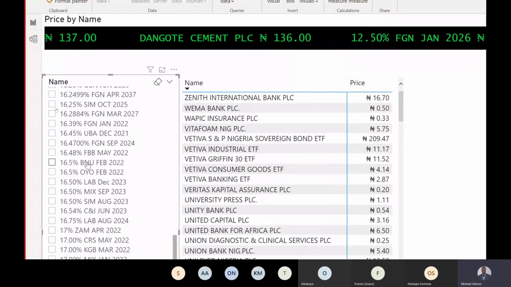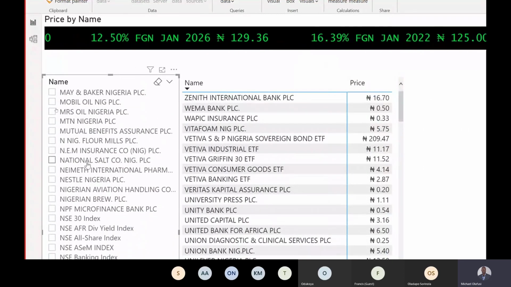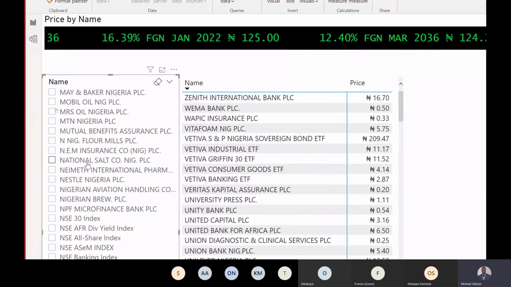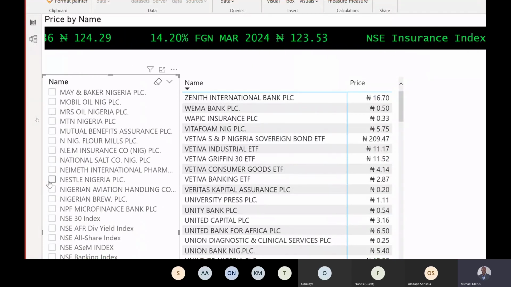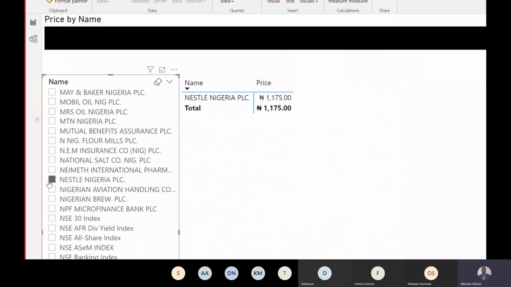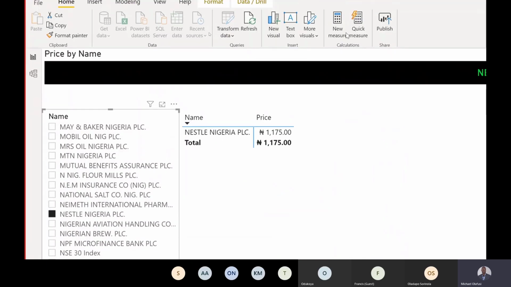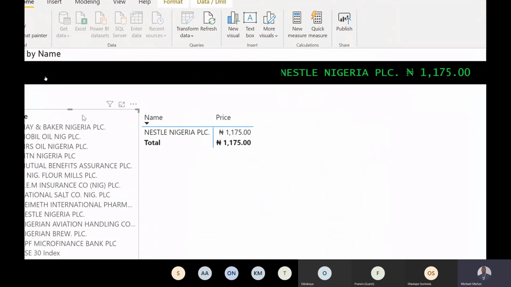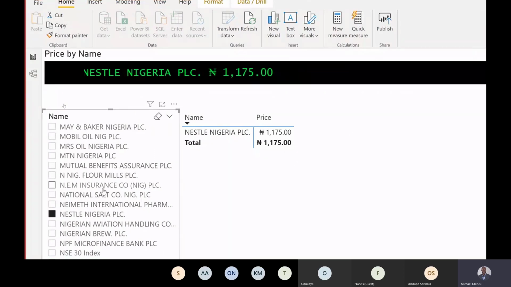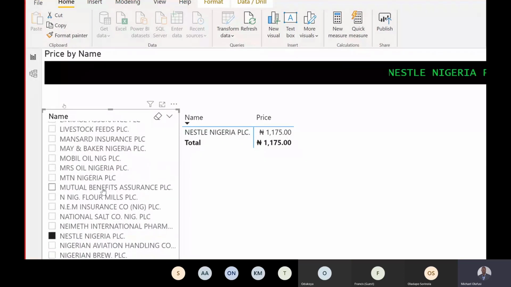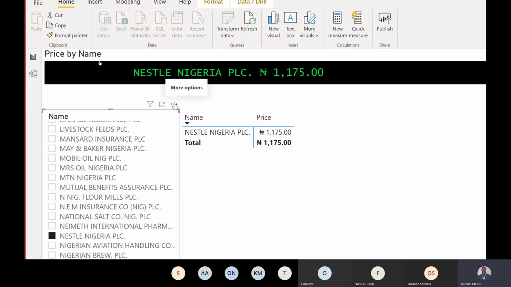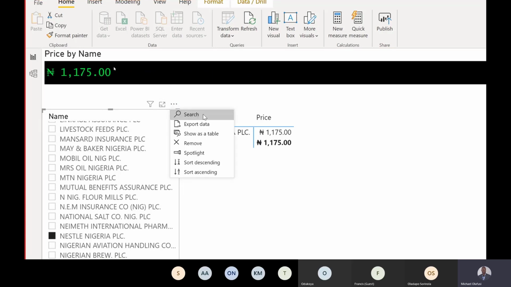But here I have a whole lot of securities, right? What if I want to be able to type, so that it can be faster for me to go to one company? Maybe I want to see Nestle, and then boom, Nestle shows. Even on my scroller, it will only be Nestle that will be displaying. Okay, so if I want to be faster with the whole choosing, instead of having to scroll and scroll, one thing I can do is come into these more options and enable search.